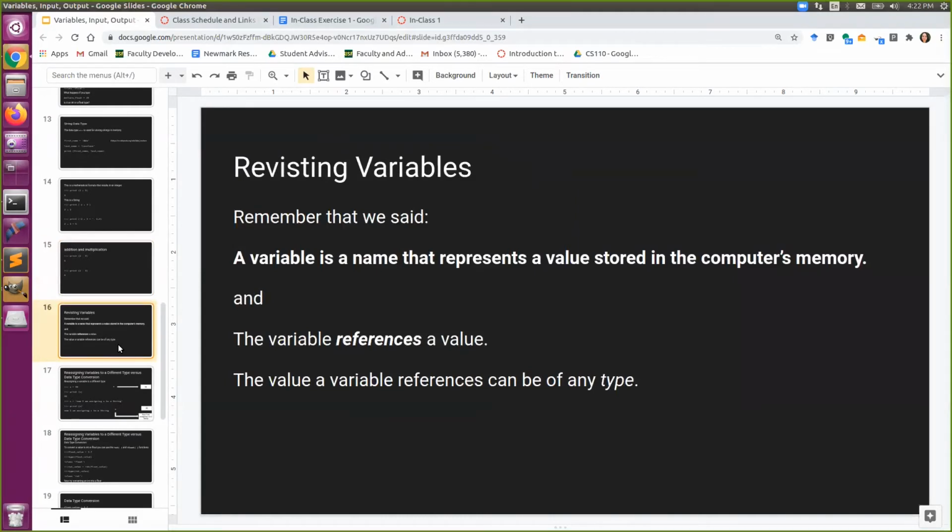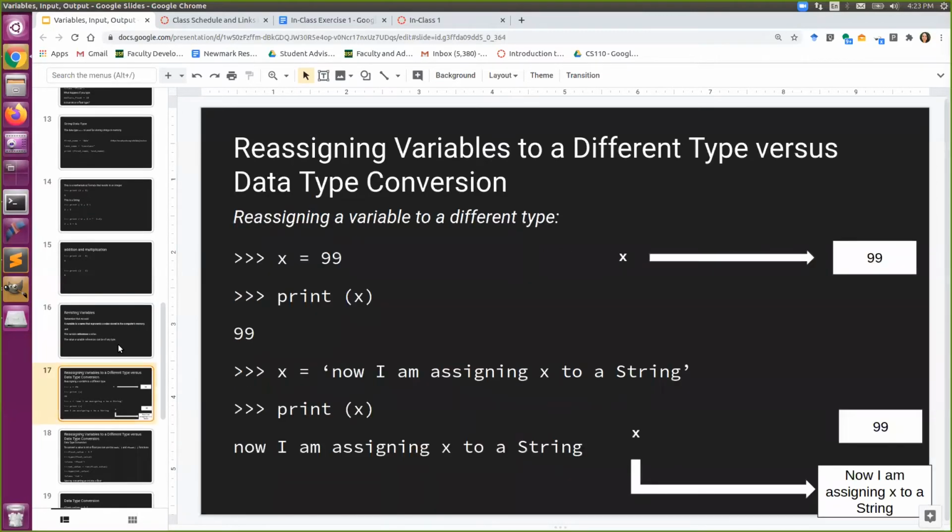So now that we've covered data types a little bit, let's come back to revisit variables. So remember that we said a variable is a name that represents or references a value stored in the computer's memory. Now this value can be of any type. So it can be an integer, it can be a float, it can be a string, and it can be some other data types that we haven't covered yet.